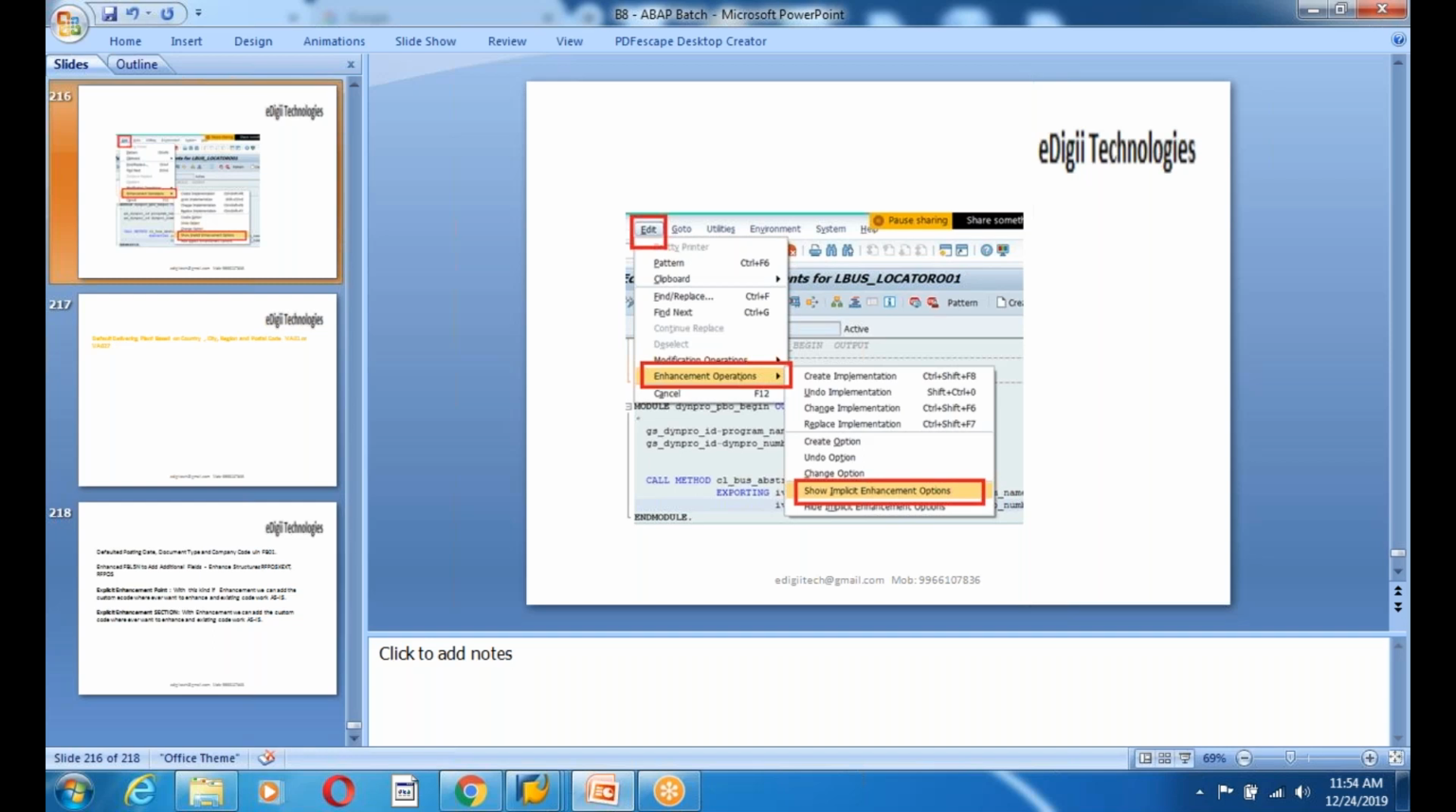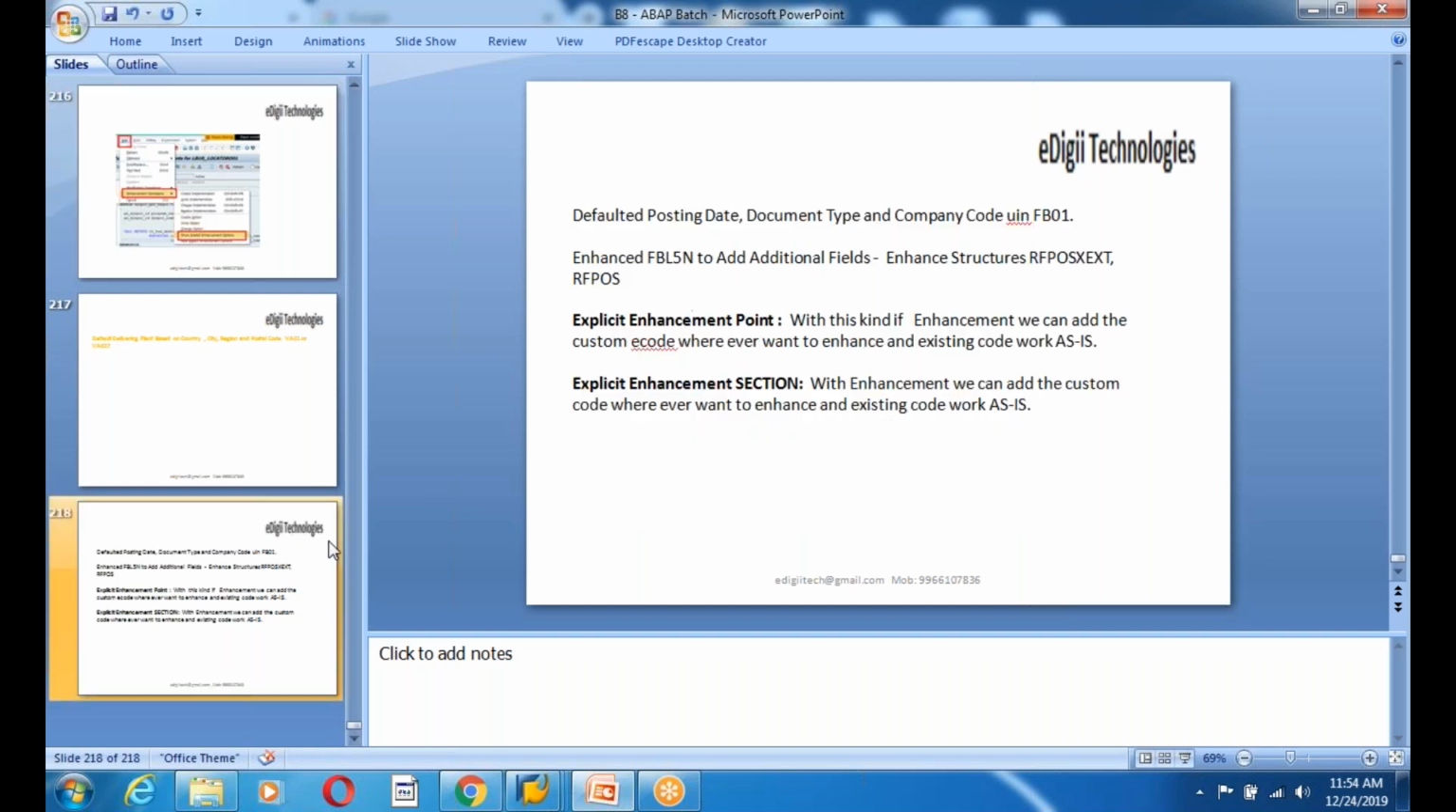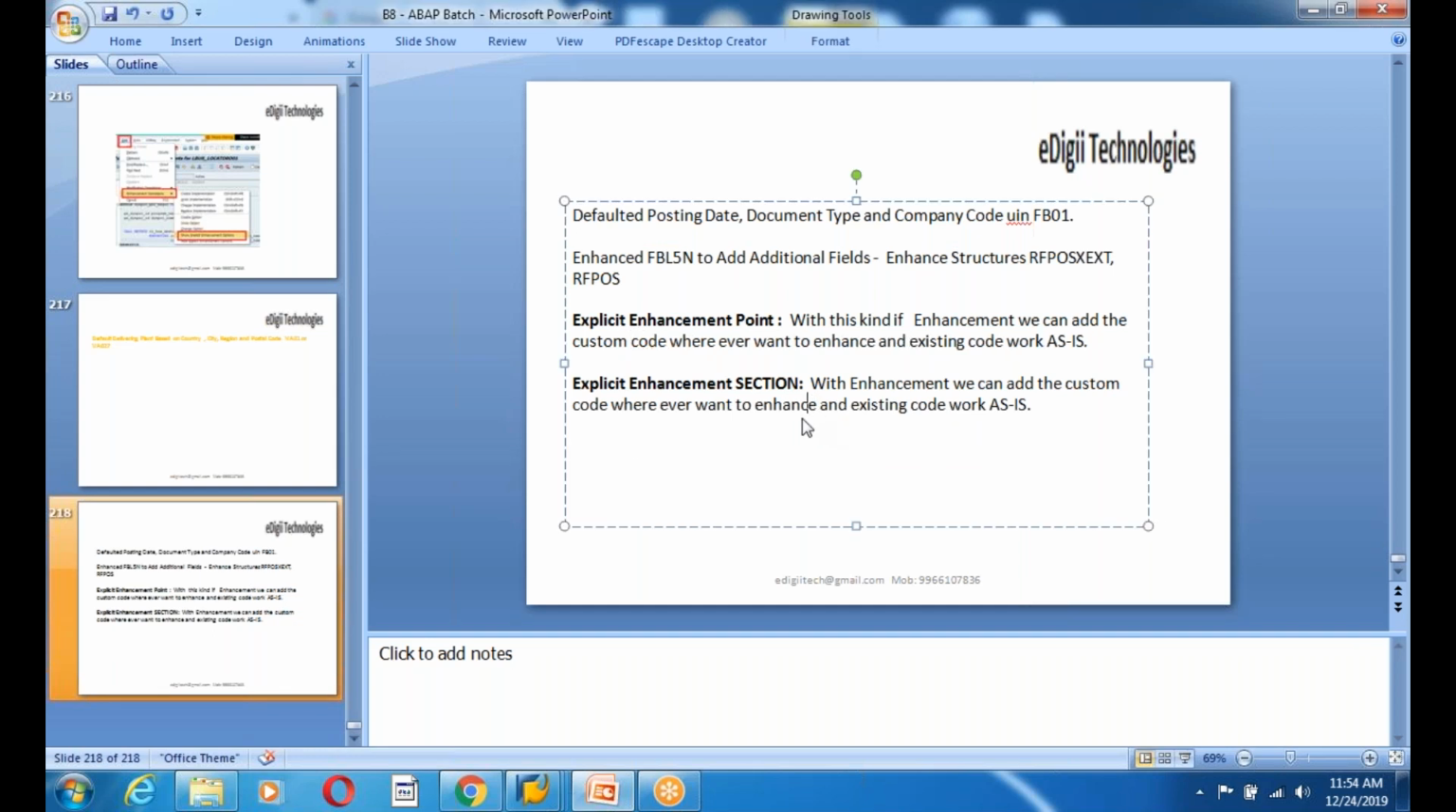But if you want to write the code in between the start of your block and the end of your block, by using implicit enhancement it is not possible. So definitely you have to go for an explicit enhancement. The explicit enhancement has two types: one is the enhancement point and the other is the enhancement section. Yesterday you saw the enhancement point and enhancement section. So what exactly is the difference between enhancement point and section?